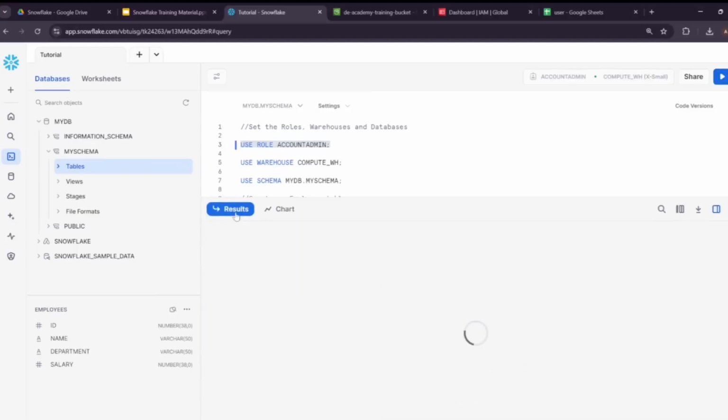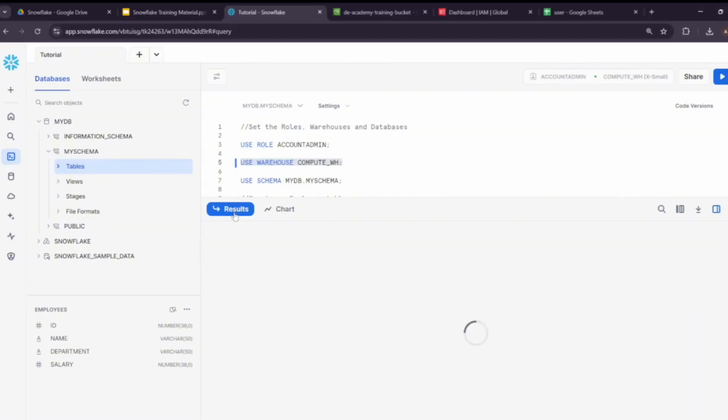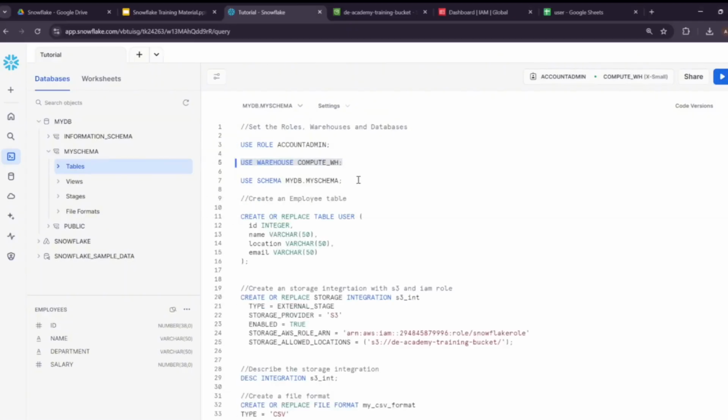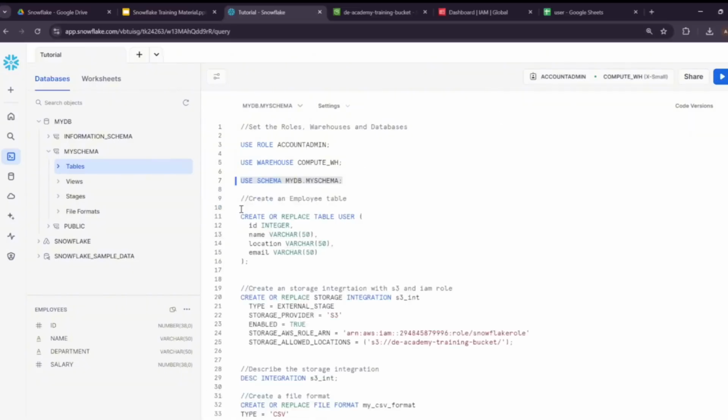So let's use the role as account admin, the warehouse as compute warehouse, and the schema is going to be the MyDB my schema, which we have previously created. Once all the different contexts are set, here I'm going to create a table called user, and it is going to have 4 columns called ID, name, location, and email.